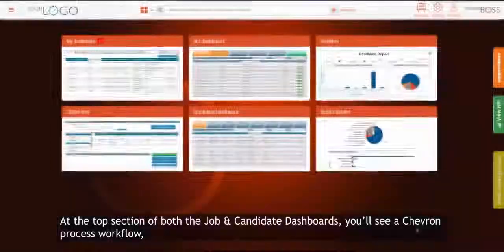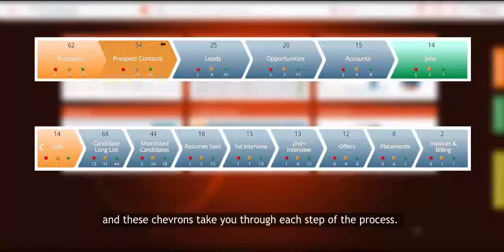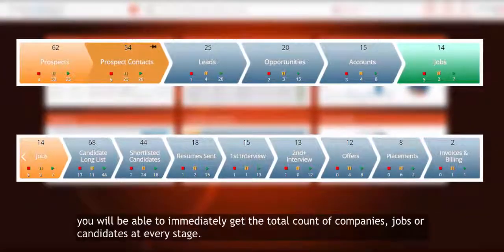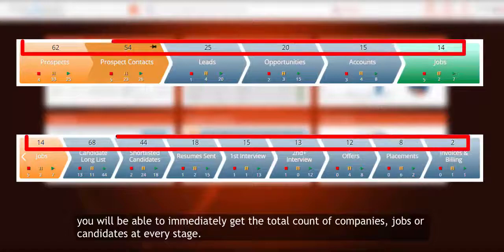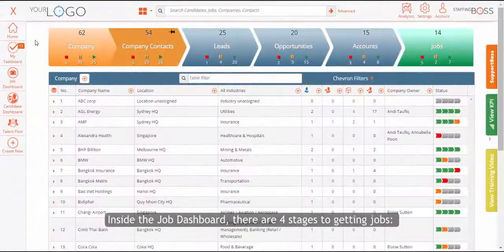At the top of the job and candidate dashboards, you'll see a chevron process workflow, and these chevrons take you through each step of the process. Based on this workflow, you'll be able to immediately get the total count of companies, jobs or candidates at every stage. Let's take a look at how this actually works inside the Jobs dashboard first.